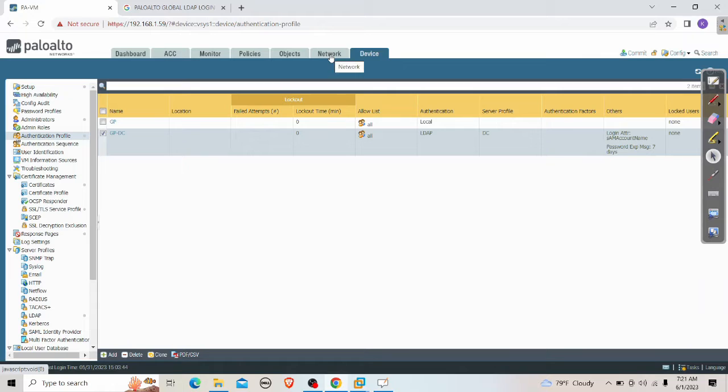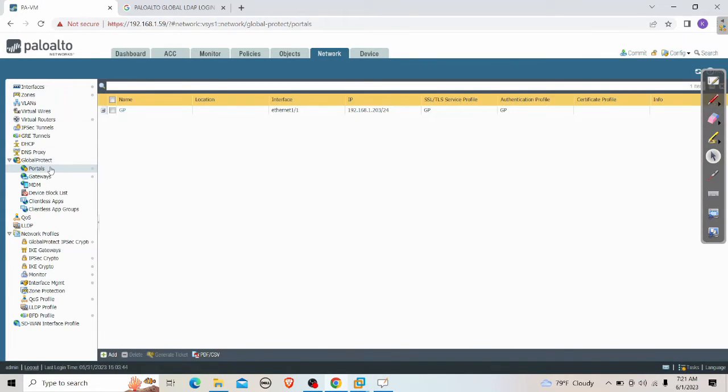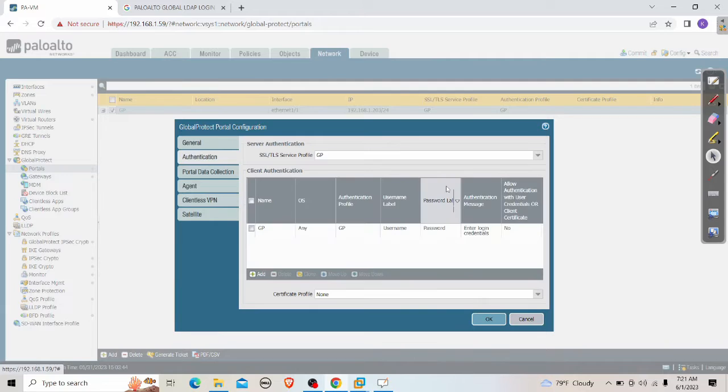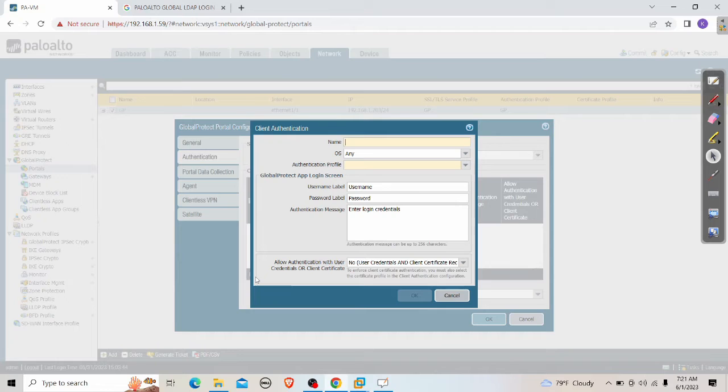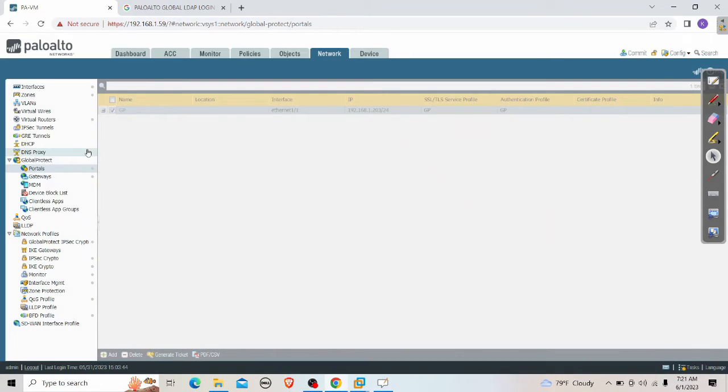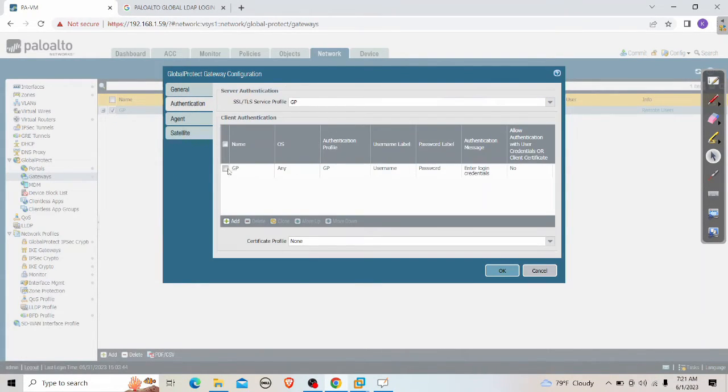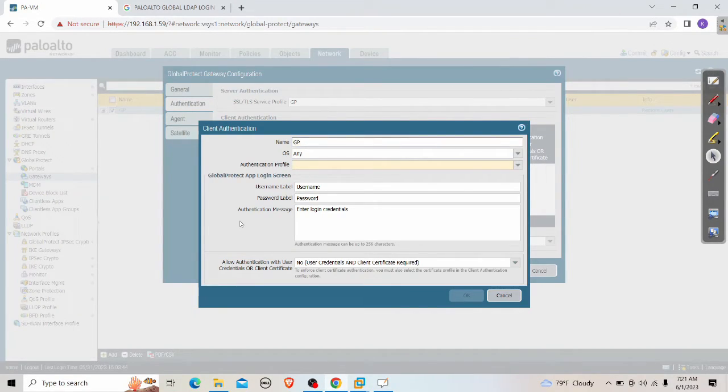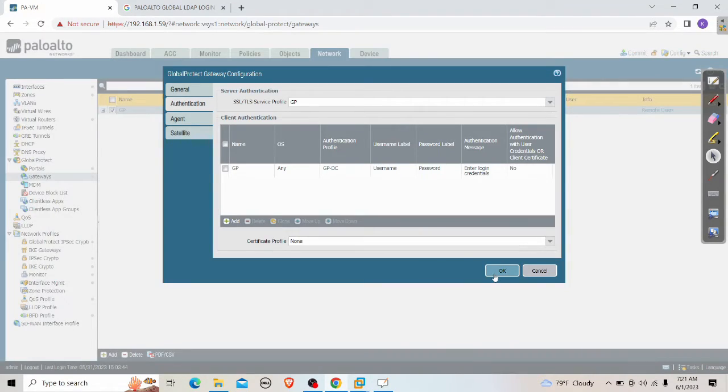So let me go here and select the GlobalProtect portal, and let me change the authentication profile here. So let me remove the previous one, delete, add, and let me put the name GP, and the authentication profile, that is DC. Let me click OK. It's fine. And let me go to gateways, because we have two components within the GlobalProtect. So we have to change both of the components, and let me delete it here. Let me add and put the name GP. Let me select the new authentication profile, and let me click OK.